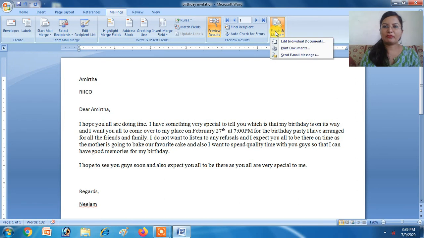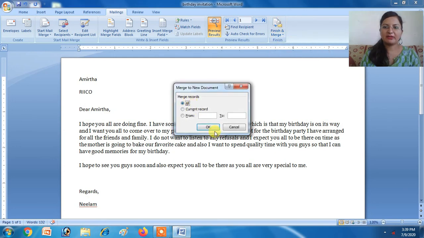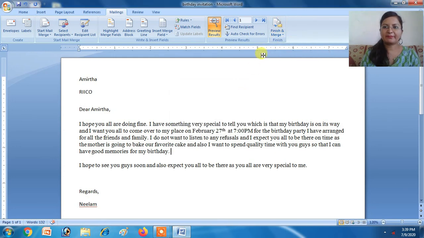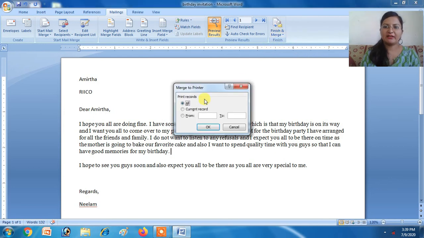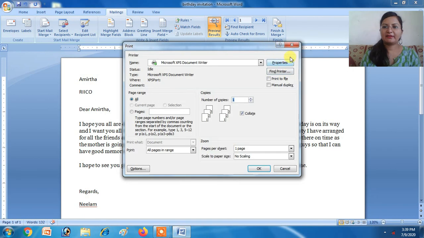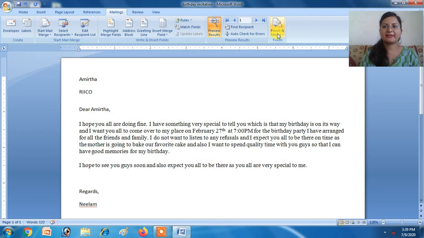Then if you want to finish the mail merge, you have to edit individual documents, and you can edit individual documents one by one. If you want to print these documents, then you can give print, print records: all the records, current record, or from this page to this page. Okay, the printer is not connected, so a printout cannot be taken. And if you want to send these documents by mail, then you can click on send email messages.